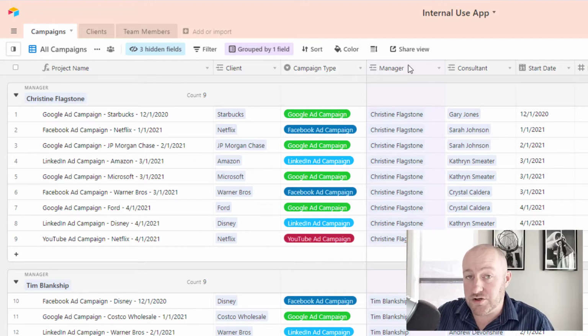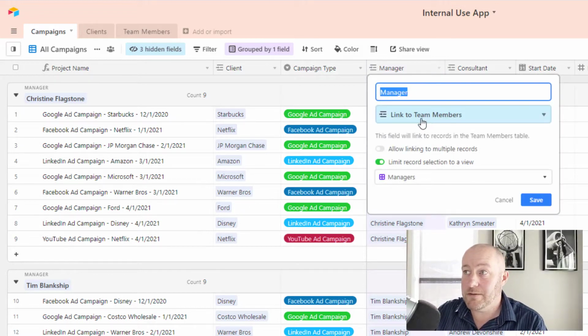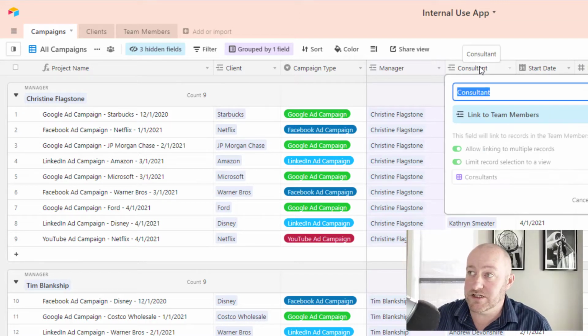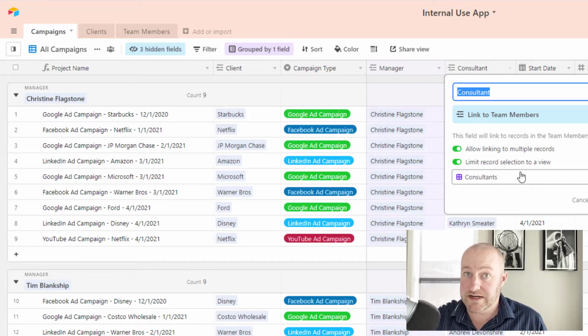And we have a different manager for each campaign. So here we're linking back to the team members, but I've made it so that we're only looking at the managers. So we have a filter on our team members that only lets us pick a manager for this particular connection. And then we're also looking at our consultants, and we're saying this is the consultant that's been assigned to this particular project. And again, we're limiting who we're able to connect to here. We can only connect to consultants. We can't connect to managers through this particular link.